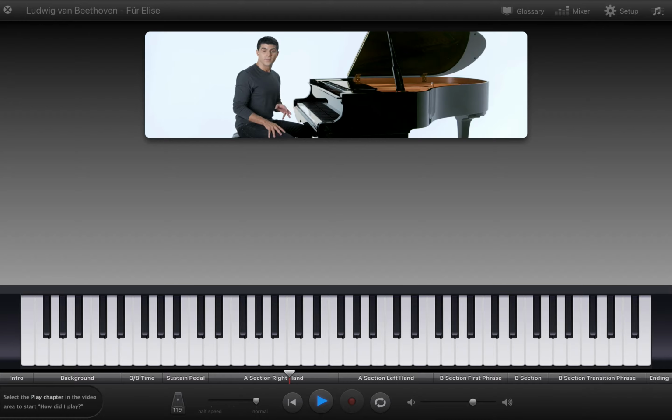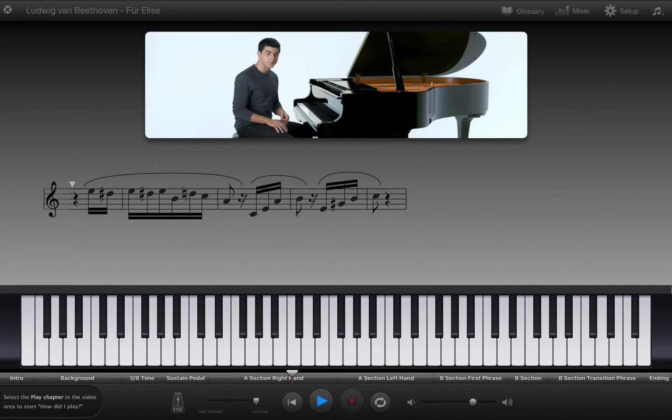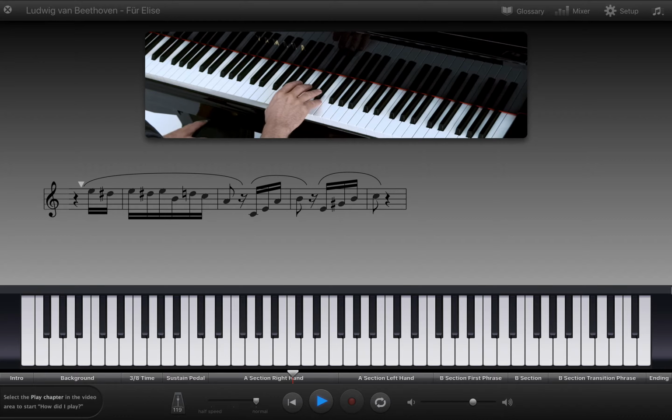Try it one more time. Play as quietly as you can at the beginning of each figure. Swell the volume a little in the middle, and gently lift at the end of each slur. 1 and 2 and.